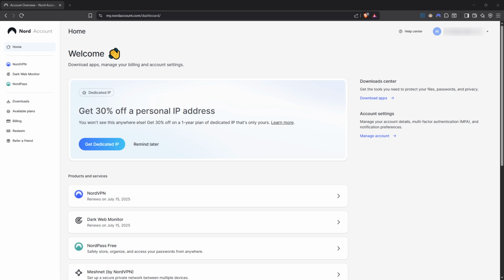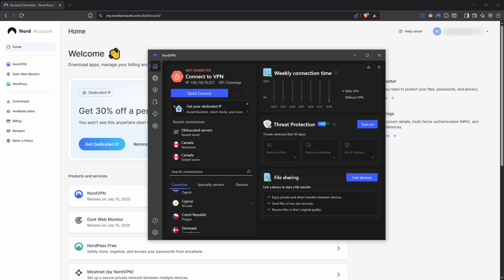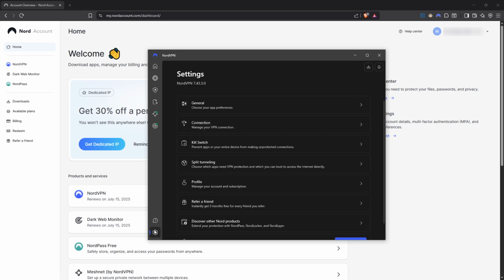To start, open the NordVPN app on your device. You'll want to make sure you're logged in and ready. And keep in mind, some of these settings might be different depending on the device you're using, but generally the navigation remains similar. Once you're in, look for the settings section, which is typically represented by a small gear icon. Clicking on this will open up a new menu where you can adjust various features and preferences.